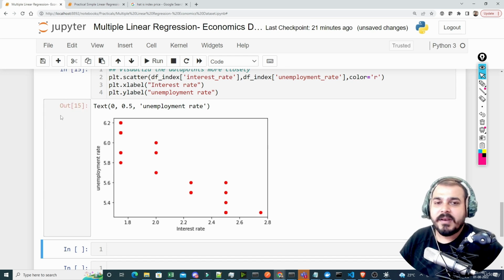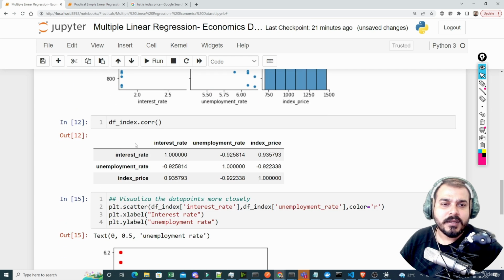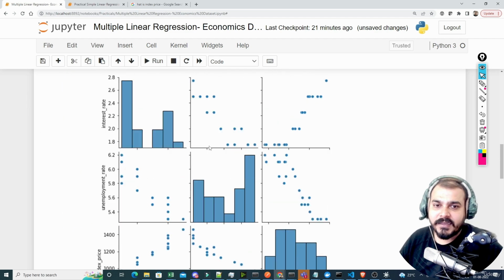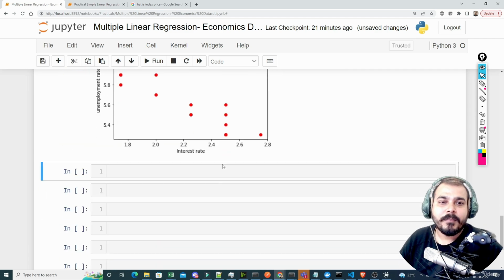Okay. Now, we do it for the next one, that is interest rate and index price. Obviously, you'll get a positive correlation. Fine. This is perfectly fine. Now let's go ahead and implement.